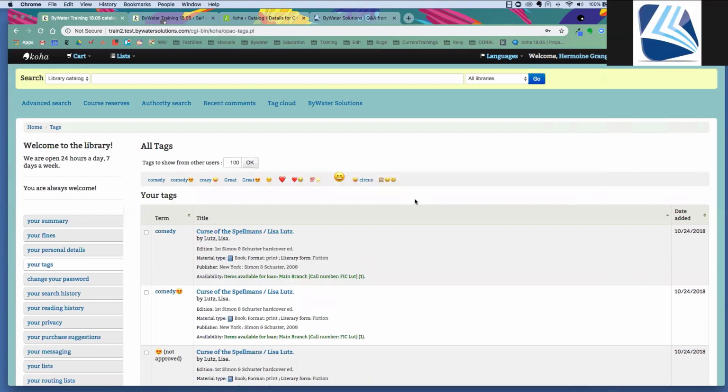And then I believe that Tag Cloud is actually a cron job that needs to be enabled. Is that correct? Or is there a process that runs? Because I know some libraries don't have that up there, if they don't have tags turned on.